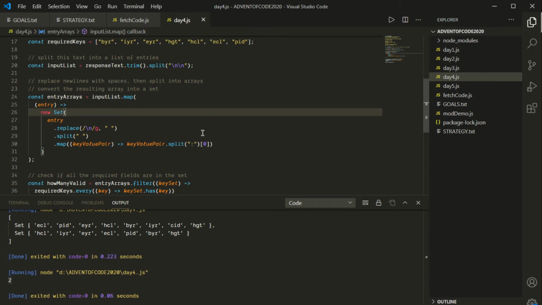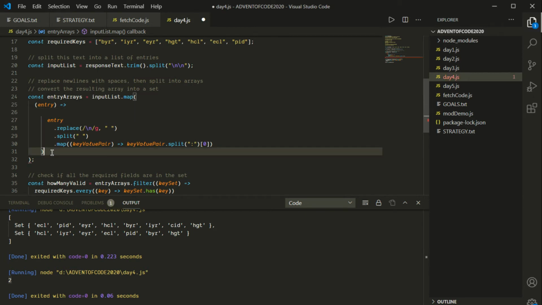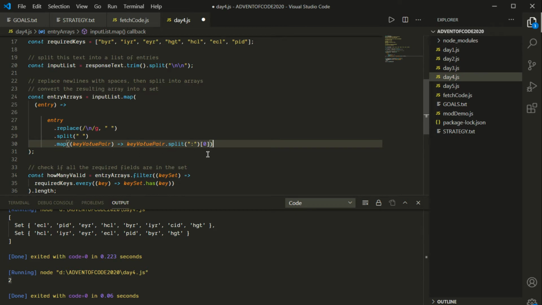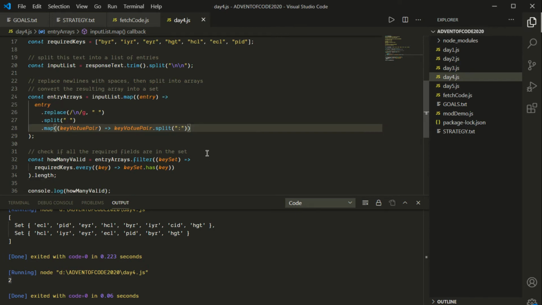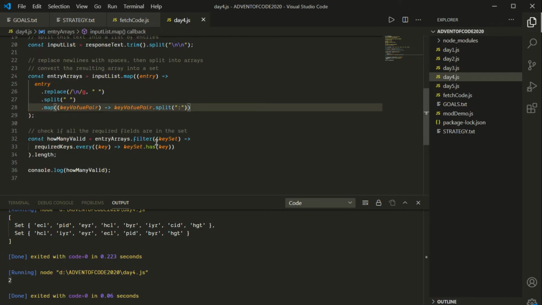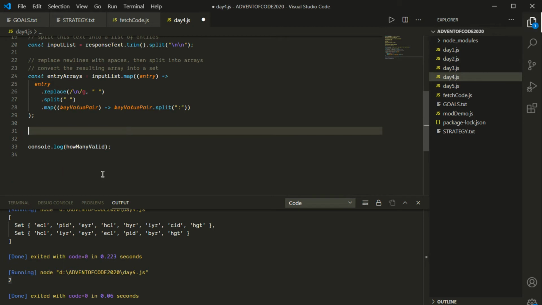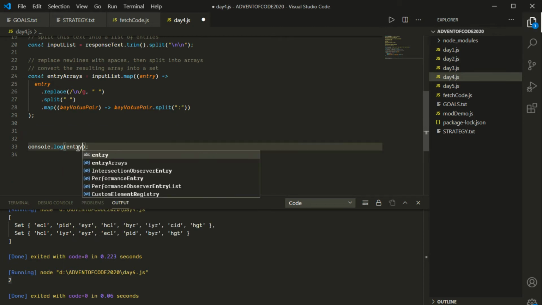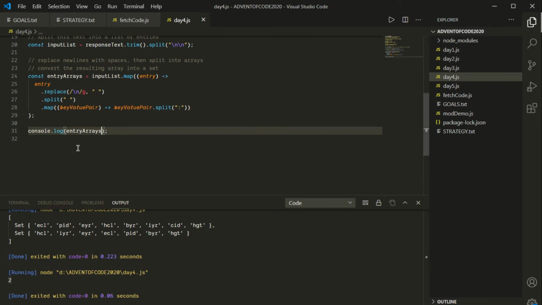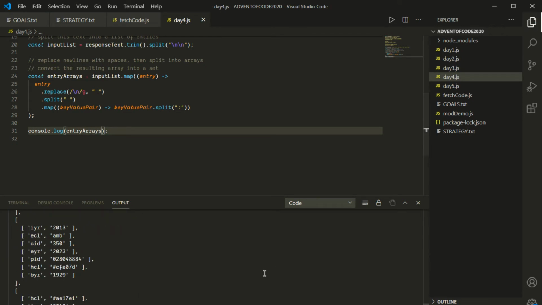Anyway, okay, basically I don't want this to be a set. Let's start with that. So we're going to get rid of the setness of this thing, and instead we're just going to have this. So keyValuePair.split. I'm just going to save this, and I guess we'll get rid of this how many valid thing for now. Yeah, let's go ahead and get rid of that. And we'll use entryArrays as the thing we're going to console log.